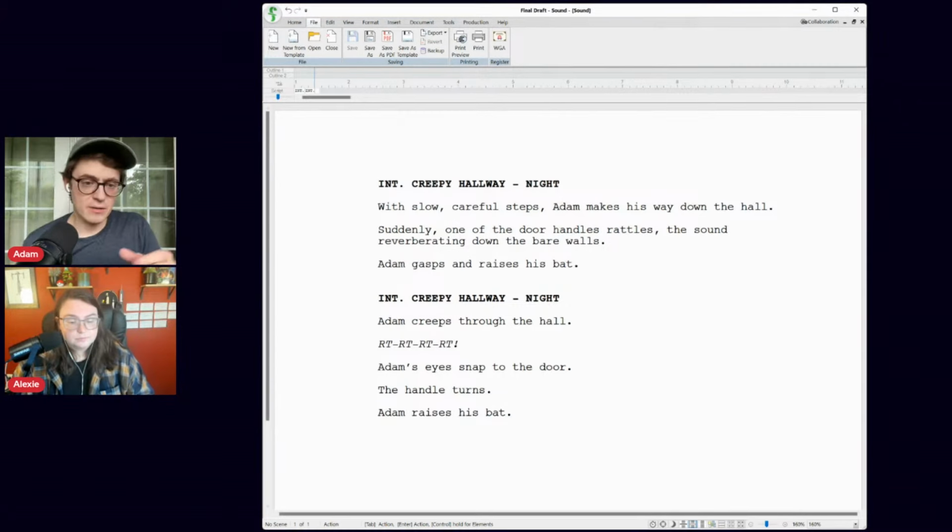I would also say here, just to recap what we have here. Interior creepy hallway night. Adam creeps through the hall. Adam's eyes snap to the door. The handle turns. Adam raises his bat.